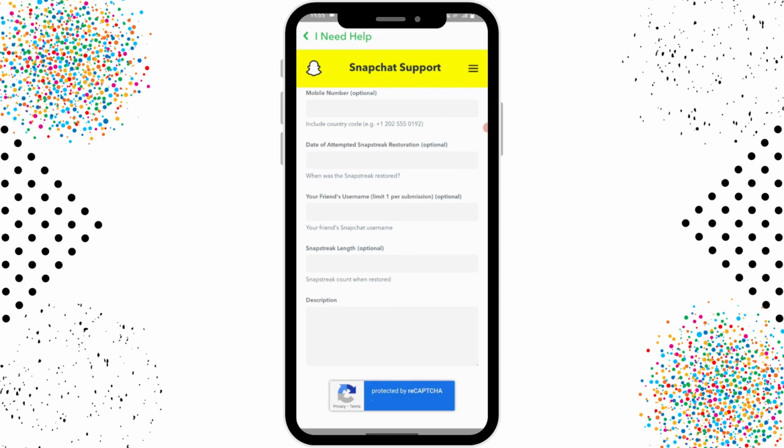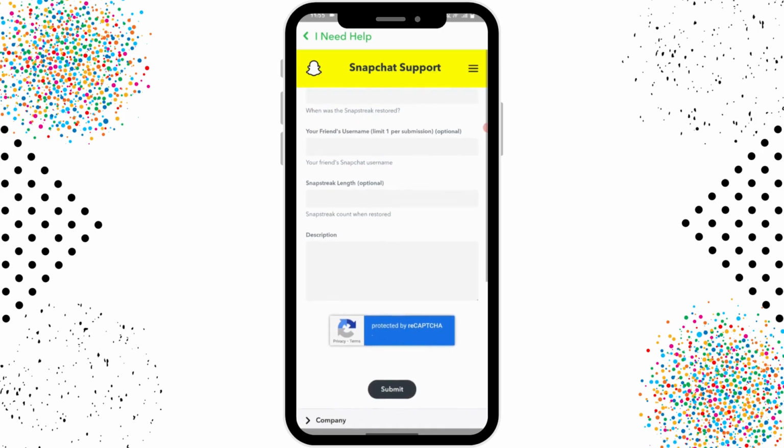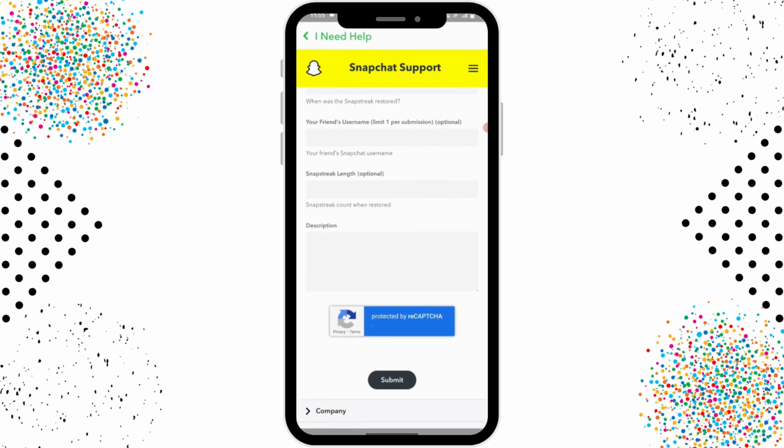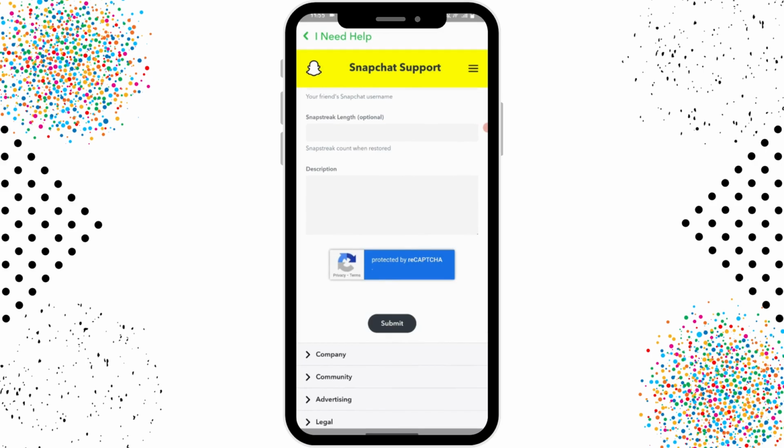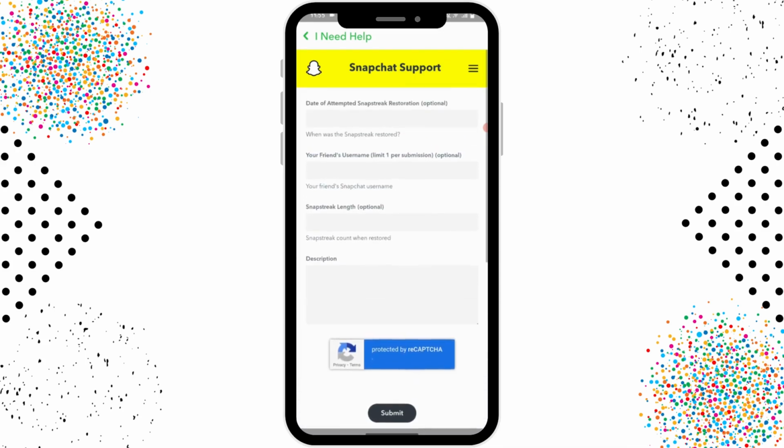and then you have to enter the date of attempted snap streak restoration, but that was optional, and your friend's username, and then your snap streak length, and here under the description you have to verify something that will be generated by CAPTCHA, and after that you can simply tap on submit, which is on the bottom of your screen.